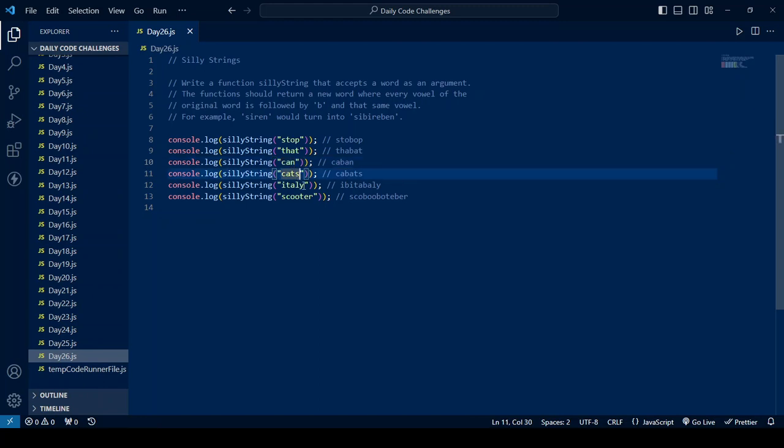Cat, same thing. Italy. All right, so here we have two vowels. So there should be B after each of the vowels, and also there should be a repeat of each of the vowels after the B's. That's why after I here, we have B, then we have the vowel itself after B, which is I. Then when it gets to A, we have a B after A here, then we have the same A, right? And then we have the rest of the characters being added to the string.